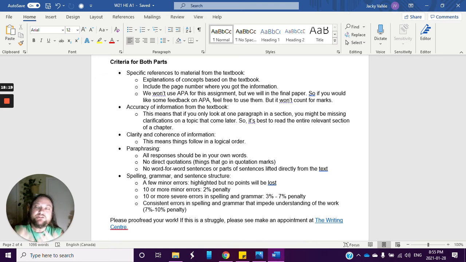So when we're talking about clarity and coherence of information, it has to make sense like that. Because if you just go up to somebody and start telling them, well, in this culture they do this, the person's like, well, why are you telling me this, right? So it's the same thing here. There has to be a context.